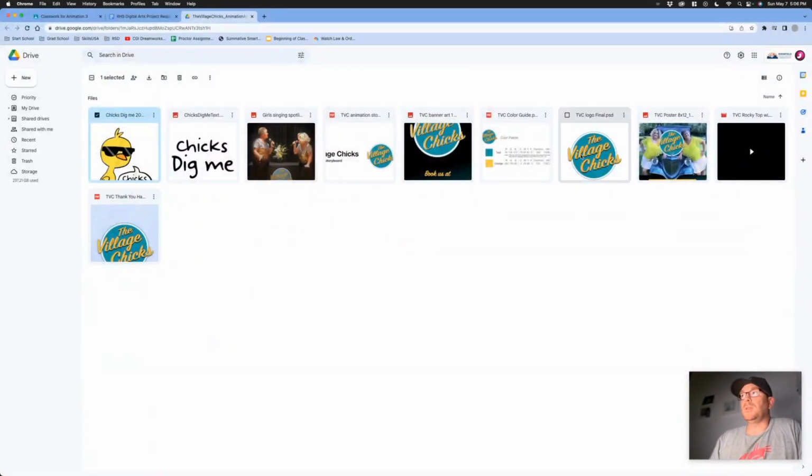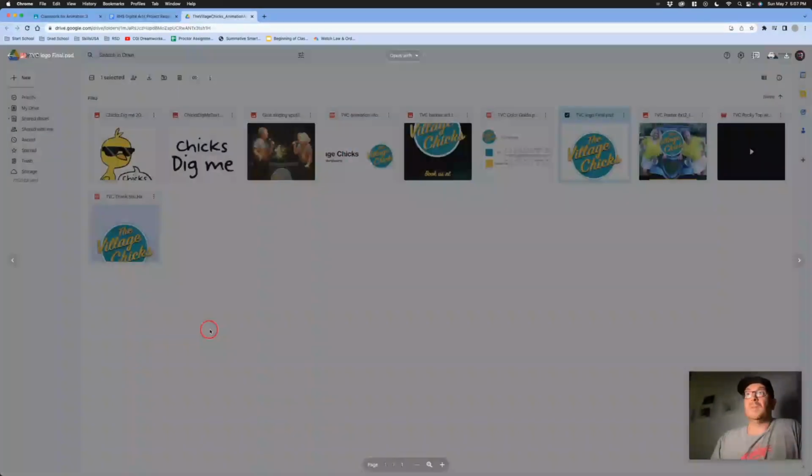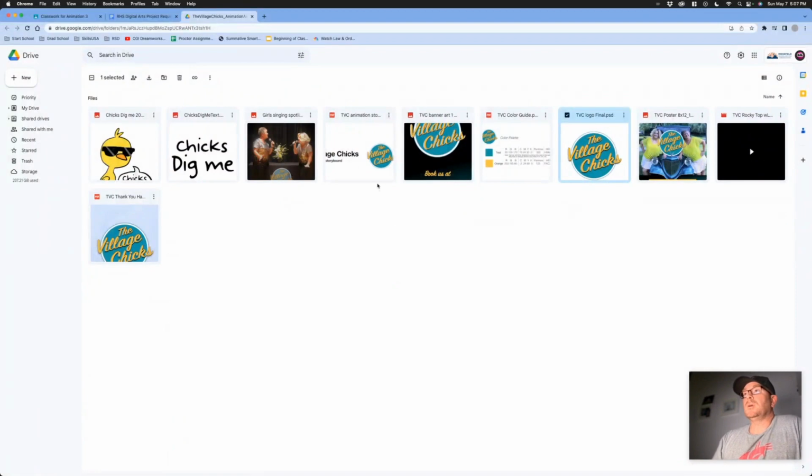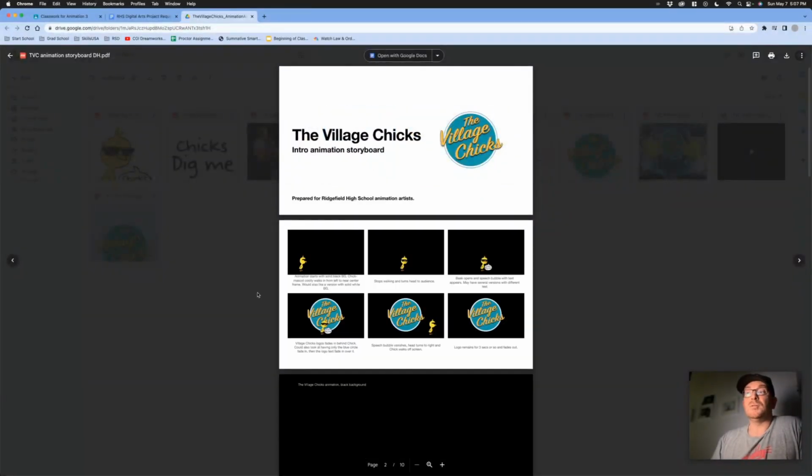So I'm just going to open one of these. There's a PSD file, which is what you should use. And then there's a couple of other ones, but I'm just going to double click this. They want this logo to appear at the very end. They've also given you a storyboard, which is right here. This is laid out by the client. They've drawn it for you.